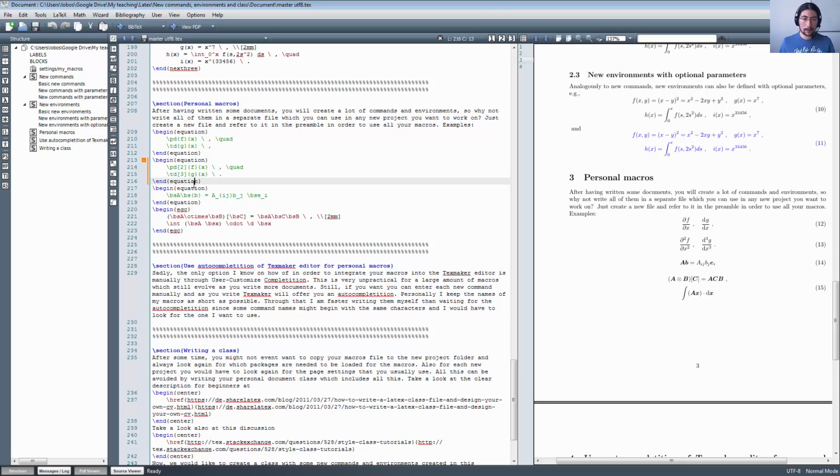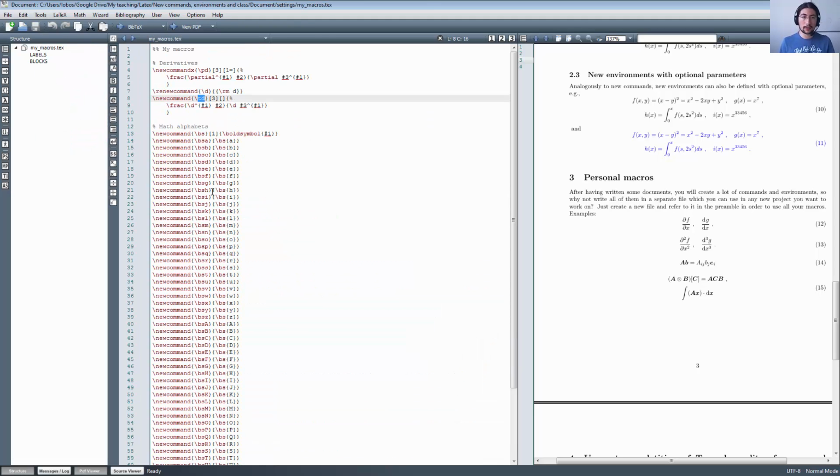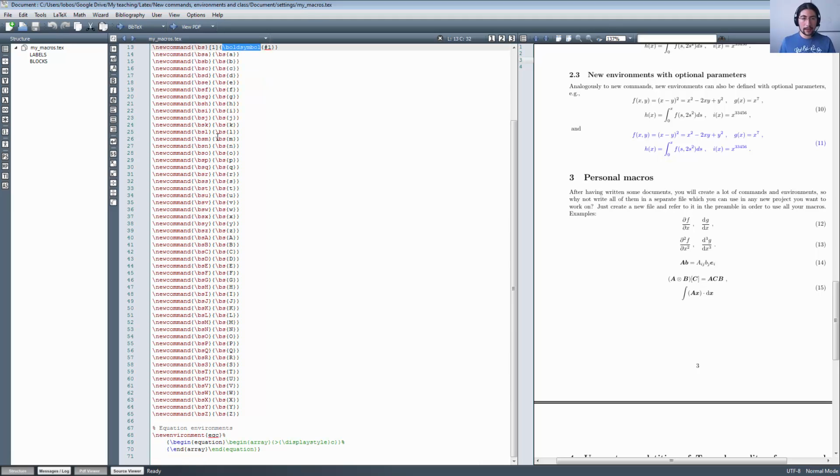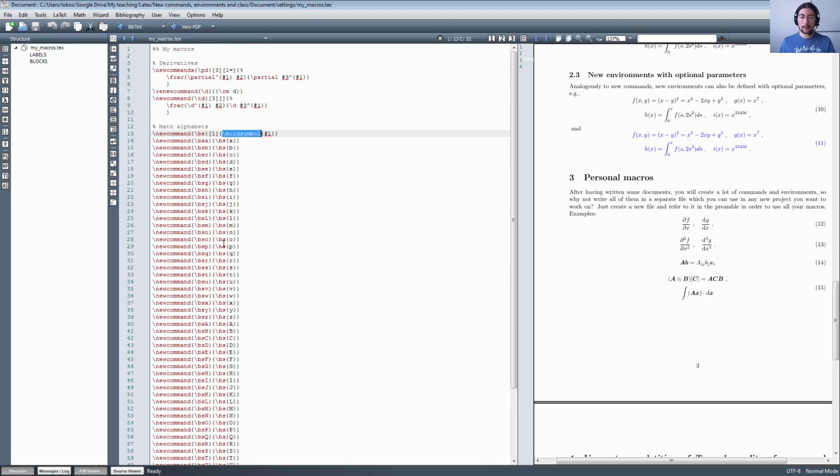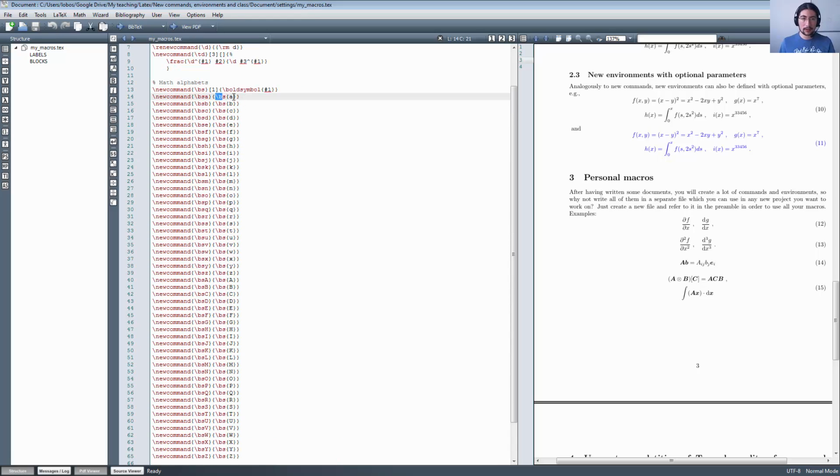After that, something that I really need a lot is that for some reasons I usually need some characters in some very special style. In my case, it's a bold symbol. I am very sure that this can be done in a more elegant way, but I just first created a new command called BS for bold symbol, and after that I also put the complete alphabet in lowercase and uppercase, with those new commands.